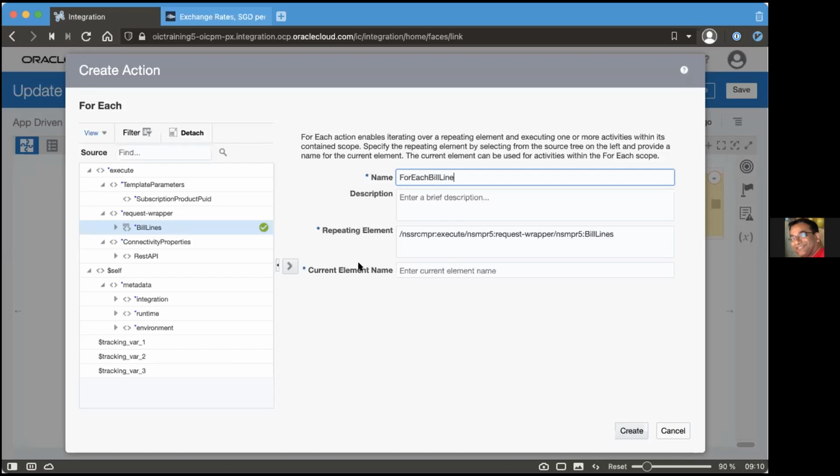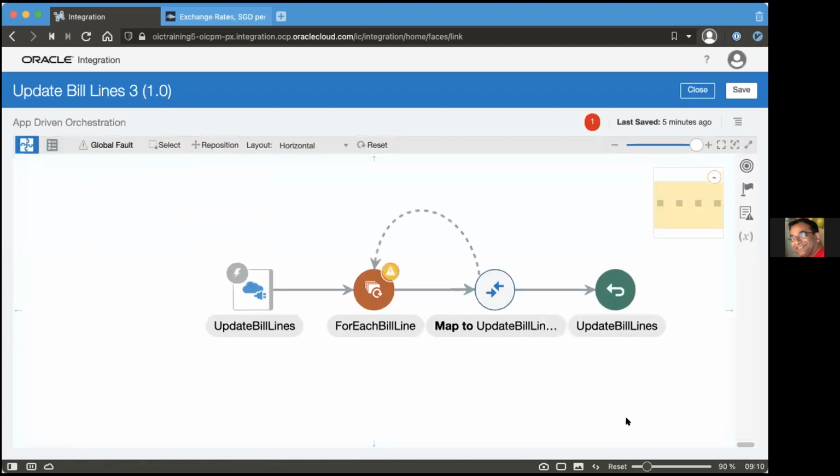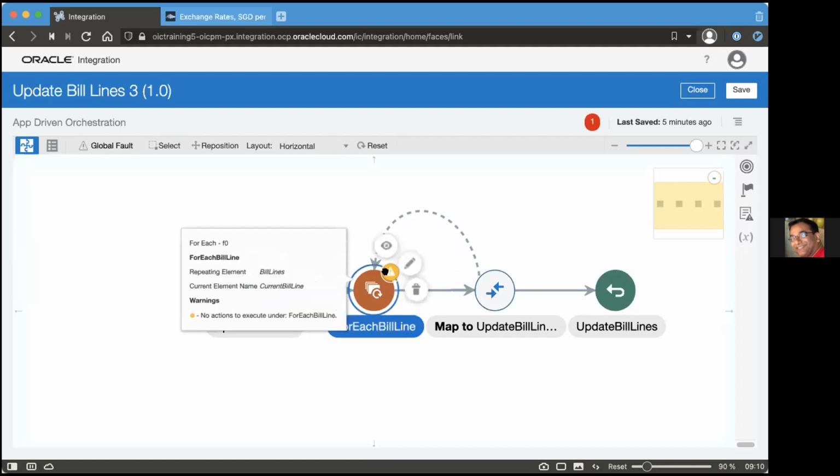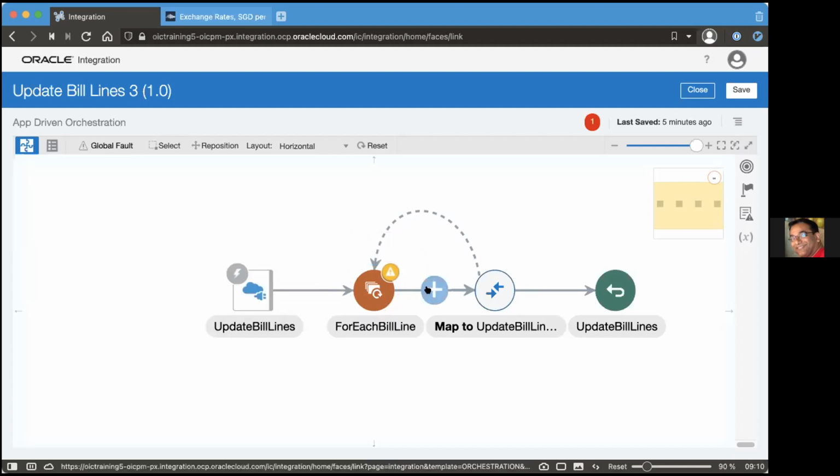Of the step, and I need to have an iterator. Now, as soon as I do that, you see the orchestration has changed a little. Now there is a for loop. There is still the mapping, and then there is this. But of course, I'm being shown a warning over here, which is basically saying that there is no action to execute. So obviously, I need to add that.